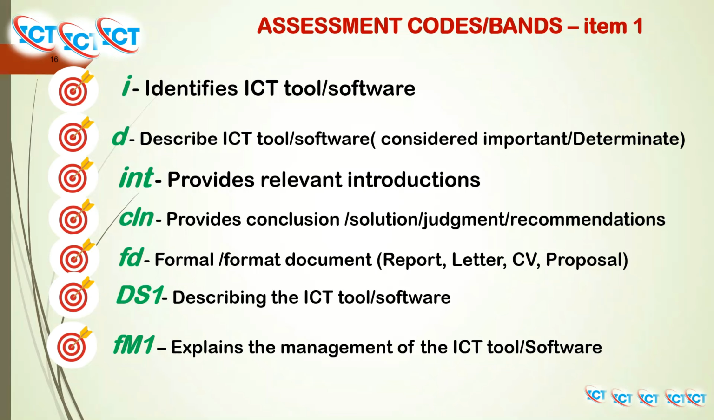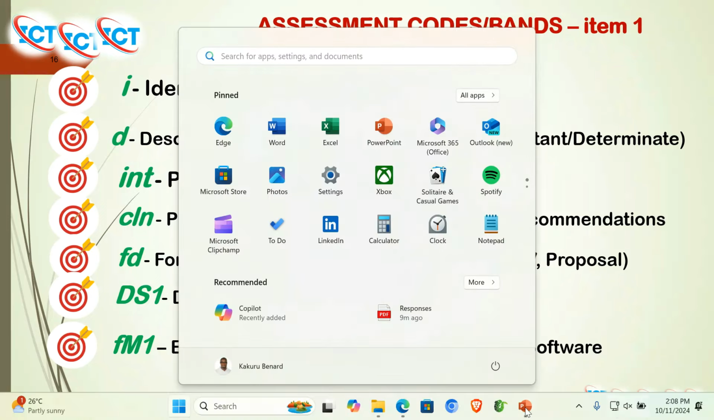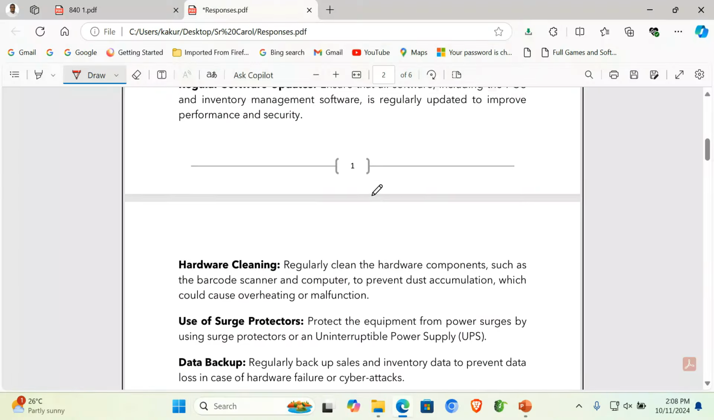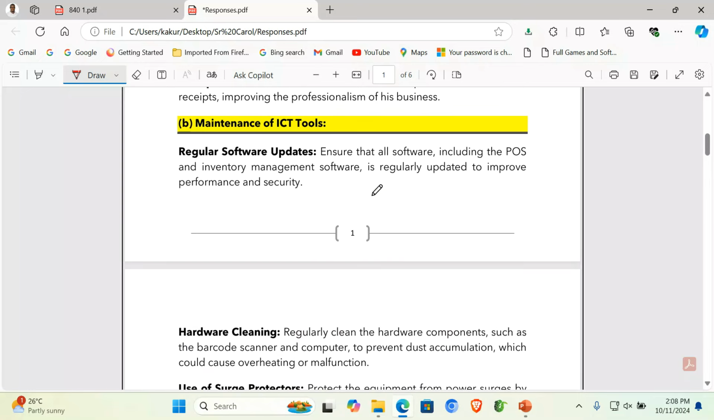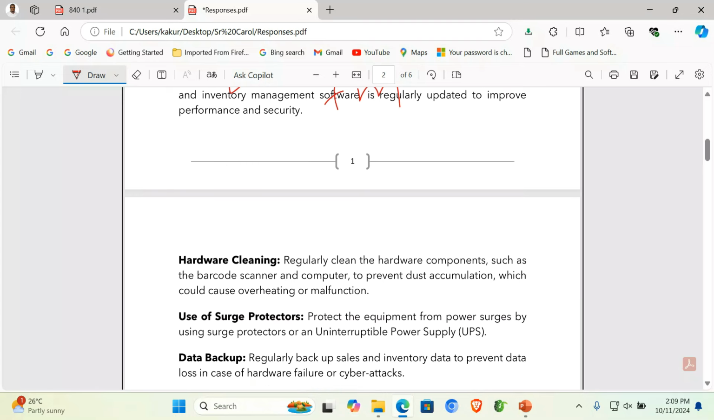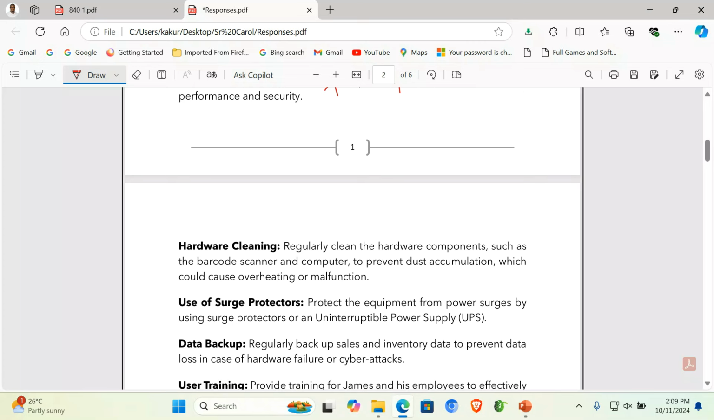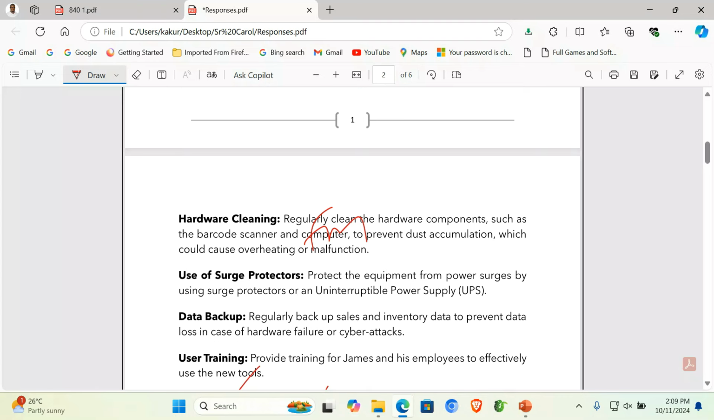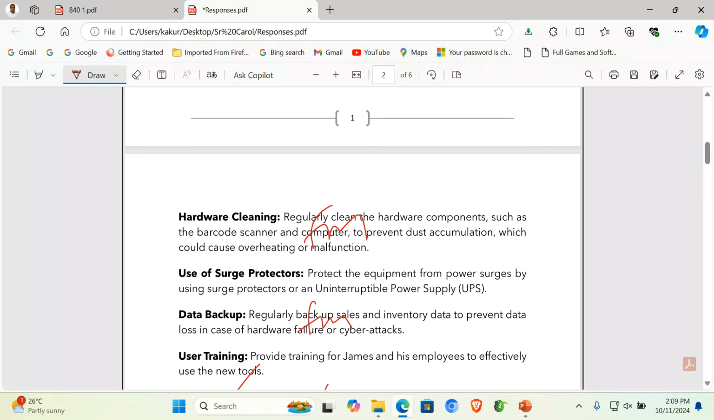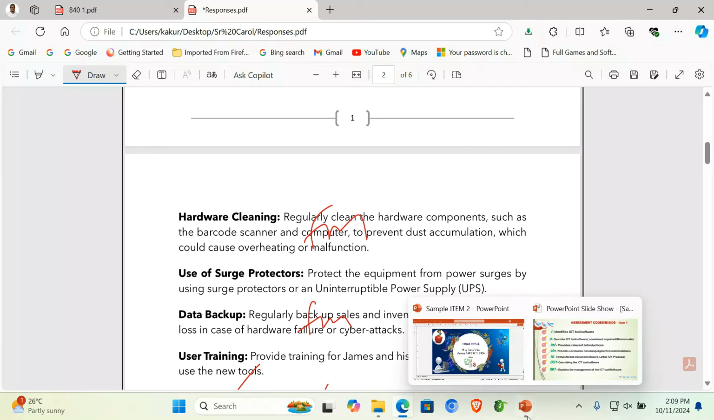explained how we can take care of that ICT tool, that is, you have explained the management of the ICT tool. For example, when you look at here, maintenance of the ICT tool, we are saying regular software update, that is for a software. So this is our FM, for mentioning the management of this tool. Hardware cleaning, and the point is correct. You have explained the management of the tool. Backup, you have explained the management of the ICT tool.